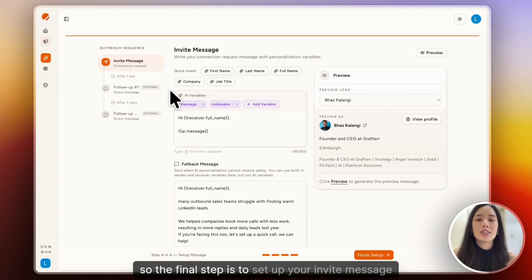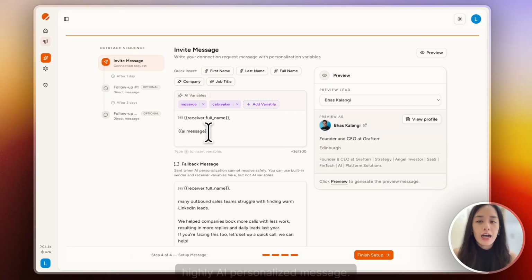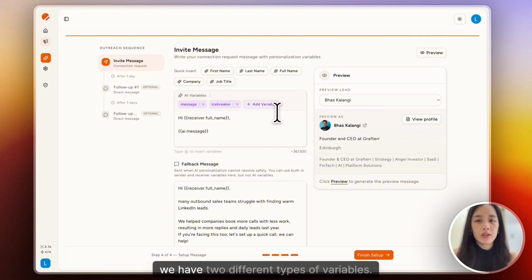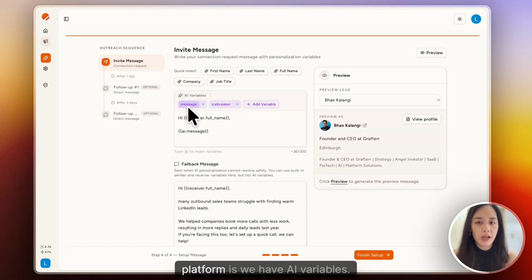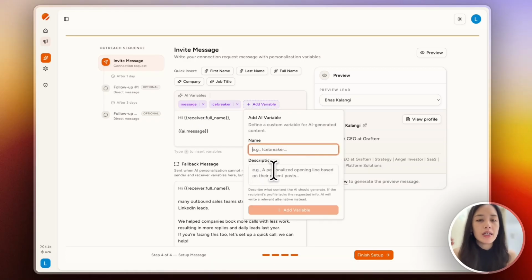So the final step is to set up your invite message. And on our system, we can help you send out highly AI personalized message. We have 2 different types of variables. Basic variables like names, companies, job titles, variables that you can see on other platforms. But something that is really special on our platform is we have AI variables. You can define what you want to show by simply setting up your prompt.